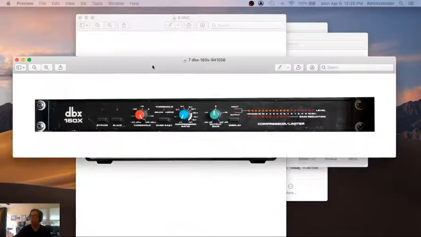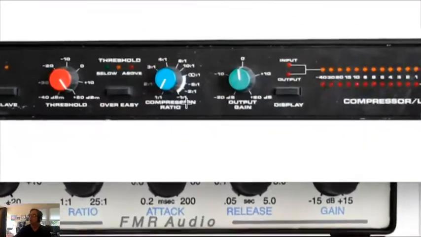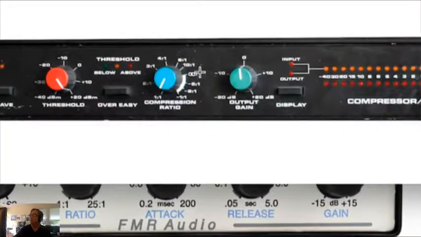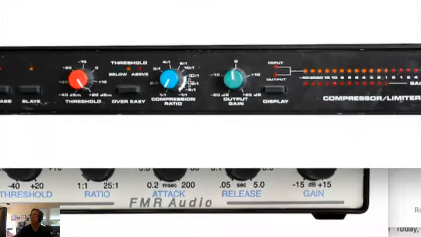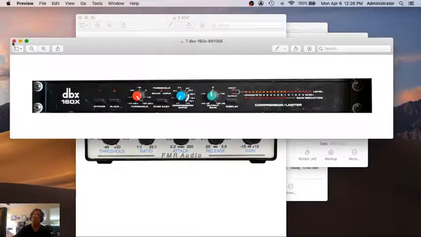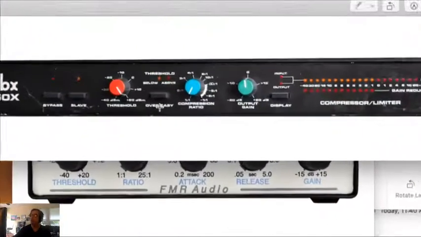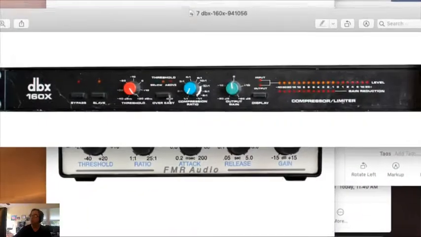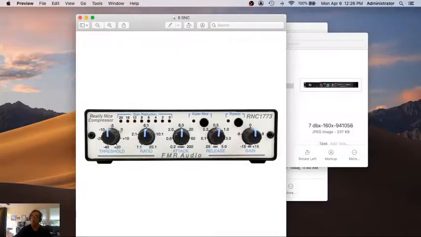There we go. There it is, infinity to 1. Infinity to 1 is a limiter. By the way, there's that over easy button again, right? Infinity to 1 is a limiter.